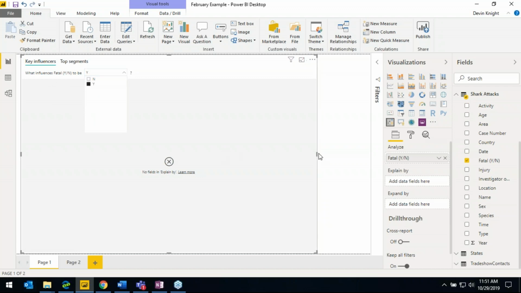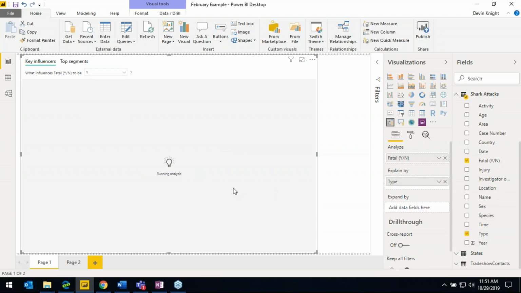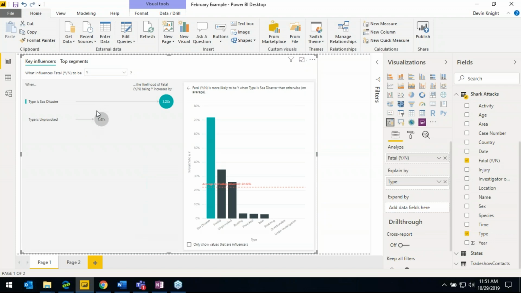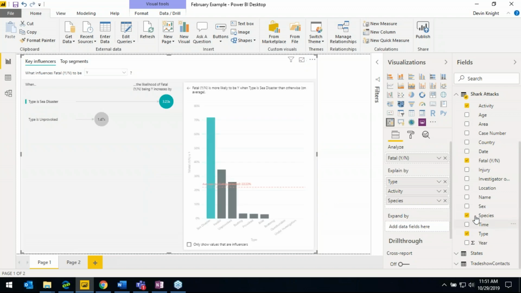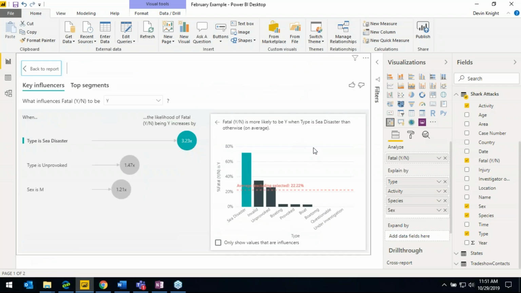So I can bring in certain types of fields here if I wanted to. I can do something like bring in the type of event it was. So I can check off the type column here, and you can see it starts to bring in some influential capabilities of this data set. I could also bring in things like what activity was going on whenever the shark attack occurred, what species of shark it was, and maybe the sex of the shark here as well. So I've got a few things in here, and let me go ahead and full screen this so you guys can get a better view of it.